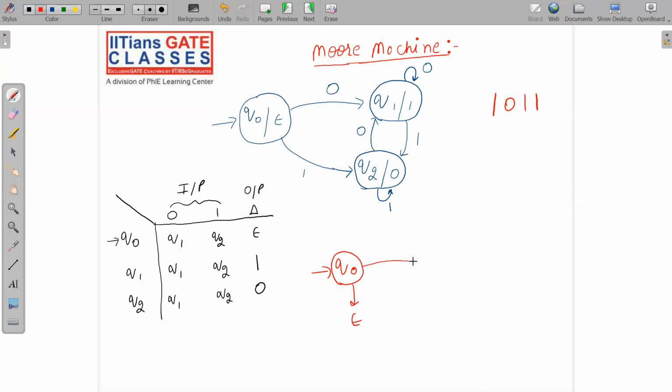Now on Q0, we are reading 1. On reading 1, we are moving to state Q2. As soon as we go to Q2, Q2 output is 0, so we will get output as 0. Now on Q2, we read 0. On Q2, after reading 0, we go to Q1. And as soon as we jump to Q1, output will be 1. So we will get output as 1.